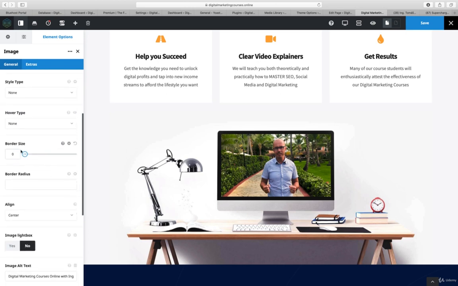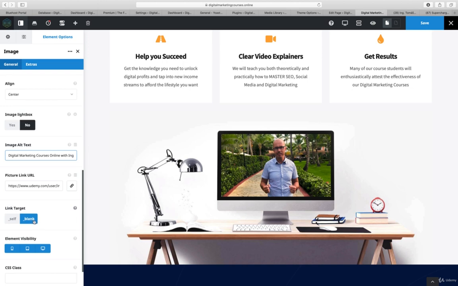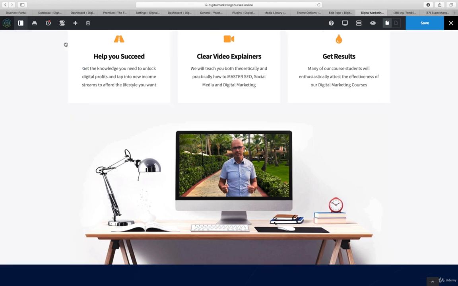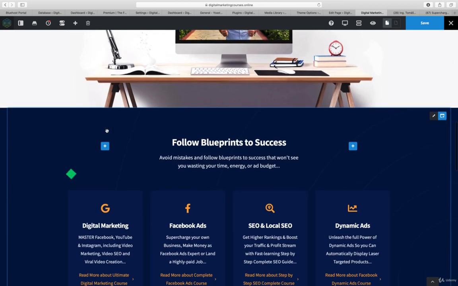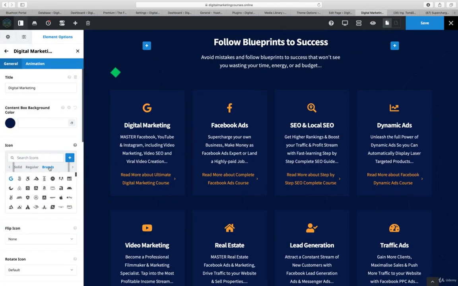You can also choose the border size, and of course align, going to light box. This is important to describe the image, and I have decided to make it clickable, so you can just put the link and it will open in the blank, which means open in a new window. If you choose self, it will go directly from the page, and blank is the new window. Then I can decide if this will be visible on tablet and also on mobile, so I keep all active. And this is really joyful.